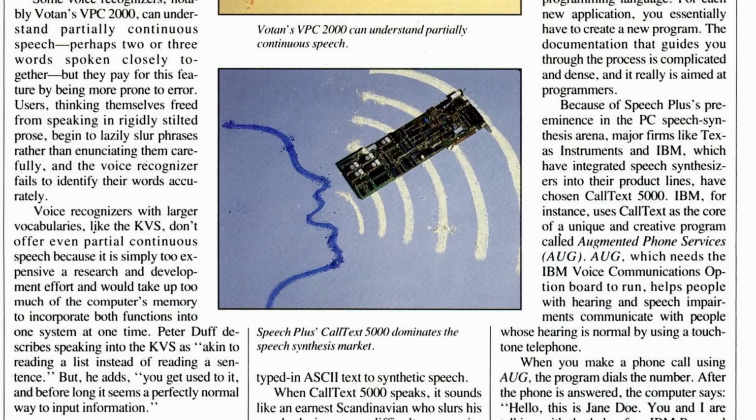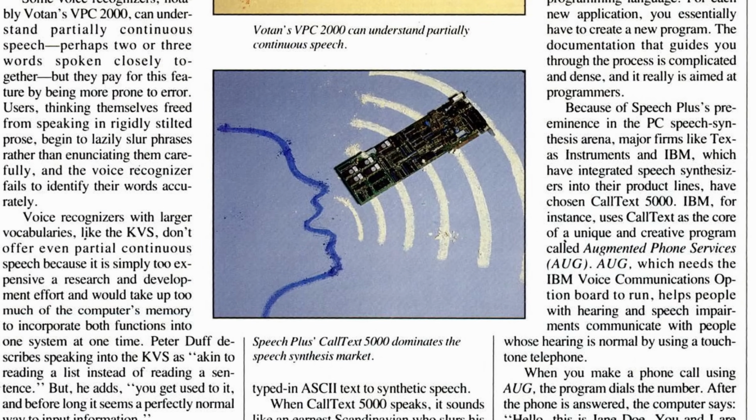Speech Plus Inc. also licensed the work from Klatt to use in their call text line of computer speech products, which included the 5000 series of ISA cards. Call text as a product didn't go on to be as successful as DECtalk had, but more people have probably heard a call text speak than a DECtalk because the call text 510 ISA card was what enabled Stephen Hawking to communicate after he lost the ability to speak himself.